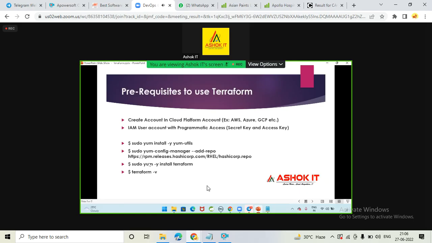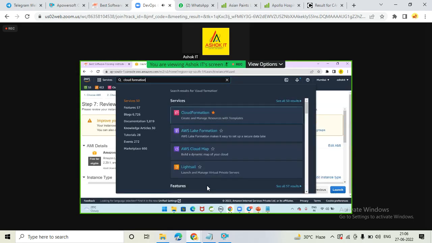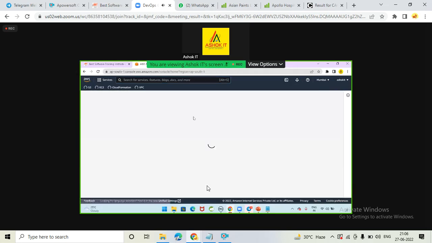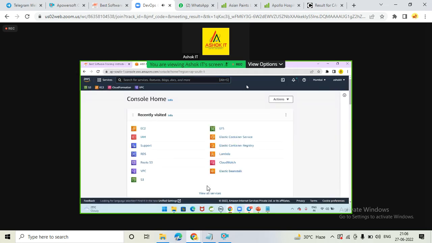Okay, so before going to do that, first let me take one EC2 instance and let me install Terraform software. Then I will create IAM user account in my AWS. I will note down secret key and access key. Okay, first go to our AWS management console. We need to create one machine manually to install Terraform. Once we install the Terraform, then the remaining machines can be created by using Terraform.